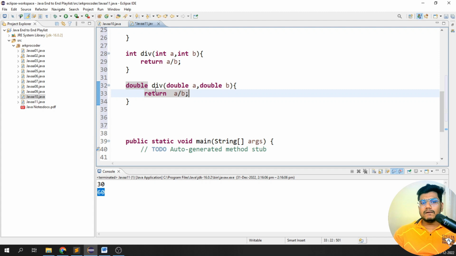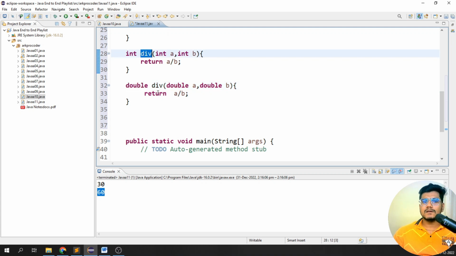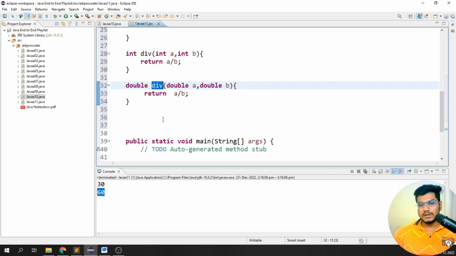When I'm passing the arguments with the double, I think it is going to pass for floating point values, which is a very large number. Automatically it is going to take this method. If I'm just passing normal numbers like 2 comma 3, then it is going to take the normal division. If I'm passing a very large number with the decimal point, it is going to take this particular argument.